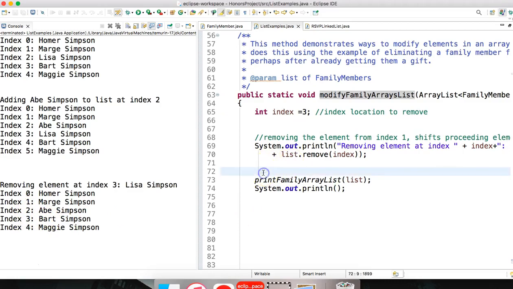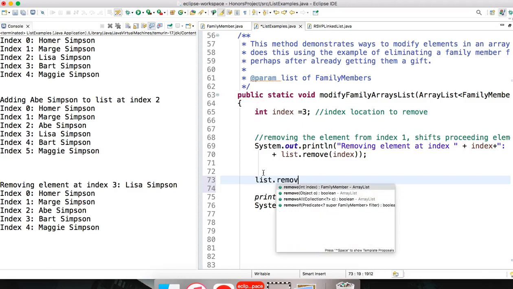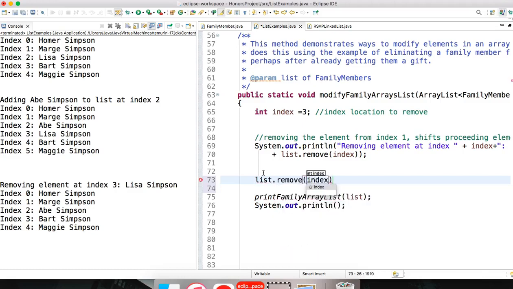We can keep doing this as well. Of course, if we're just removing it, we're not printing anything here. So let's just say we want to remove the index at 0, right? After this, once we print this, Homer should also be gone from this list as well.